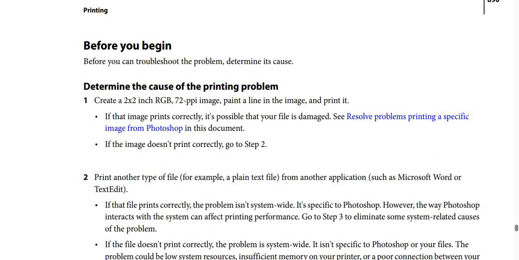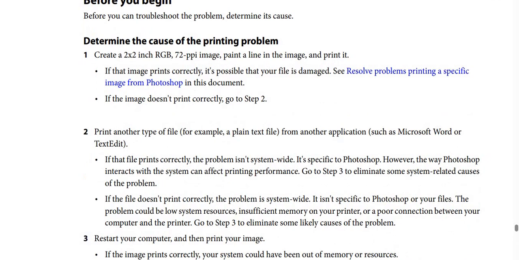And before you can troubleshoot the problem, determine its cause. Determine the cause of the printing problem. We have steps. How to determine the cause of the printing problem?